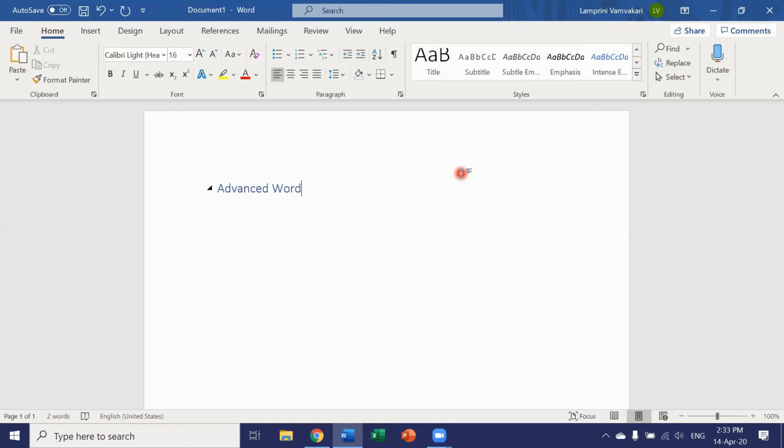Also, another advantage is that you can create your own styles. And most importantly, heading styles are used to generate a table of contents automatically. And this is very important. We talk about table of contents in another tutorial.